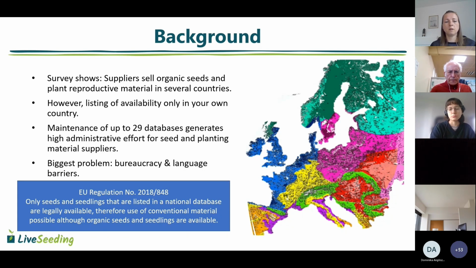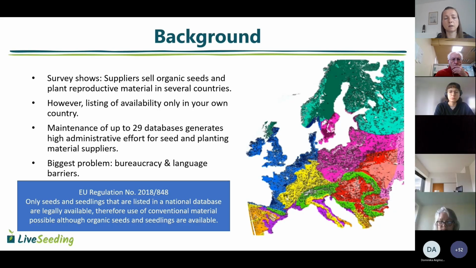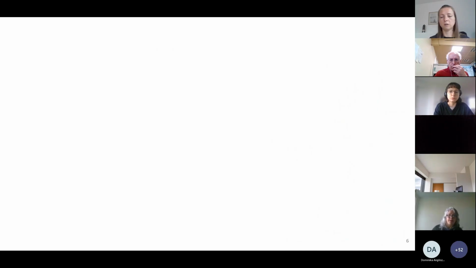Why is this important? The organic regulation states that only seed that is, and seedlings, or seedlings is wrong, that's not correct. It's vegetative propagating material listed in the national database are legally available. So if they are not listed in the national databases, they don't exist, and then farmers can still get a derogation on the use of non-organic material. And to avoid this, we want to increase the transparency in the national databases, what is available and what is available in national and in other countries.